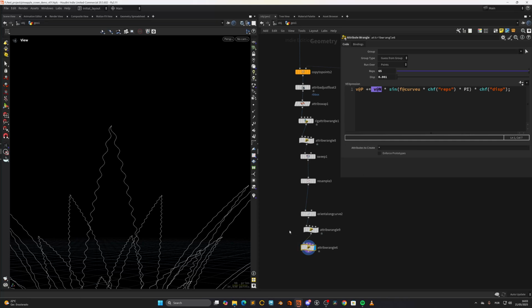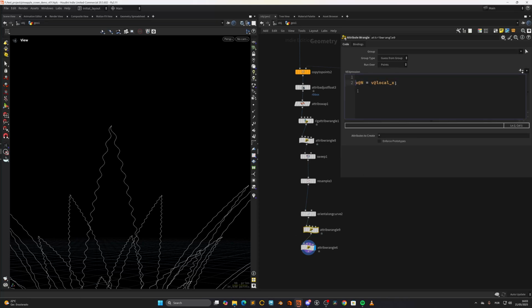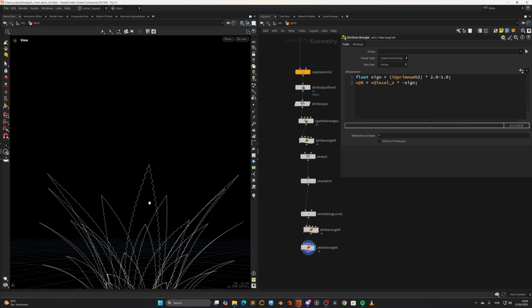So what we can do is simply do a sign. So float sign will be equal to i at primnum modulus 2. And we need a value between -1 and 1. So let's multiply this by 2.0 and subtract 1. And now we can just multiply this by the sign, or inverted sign. And now, as you can see, it's working perfectly.